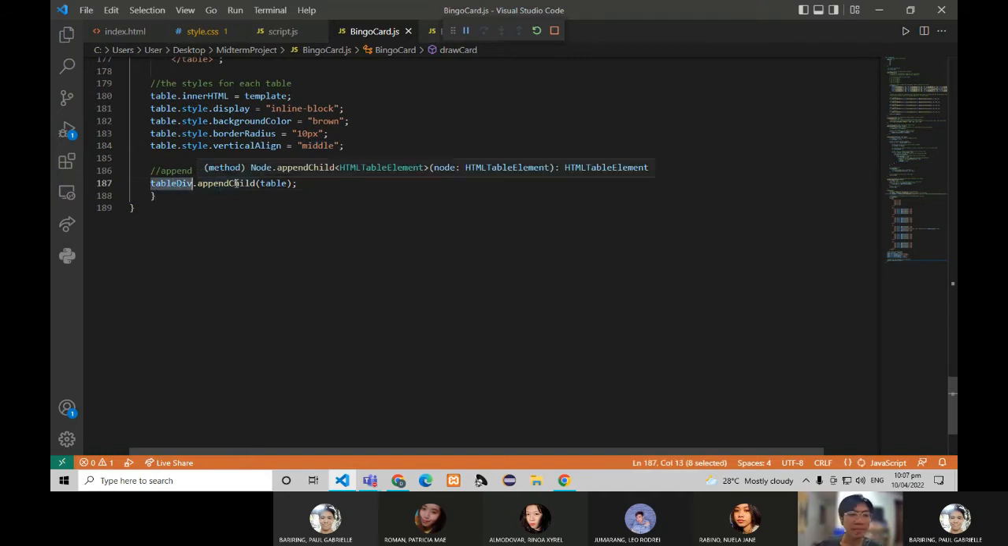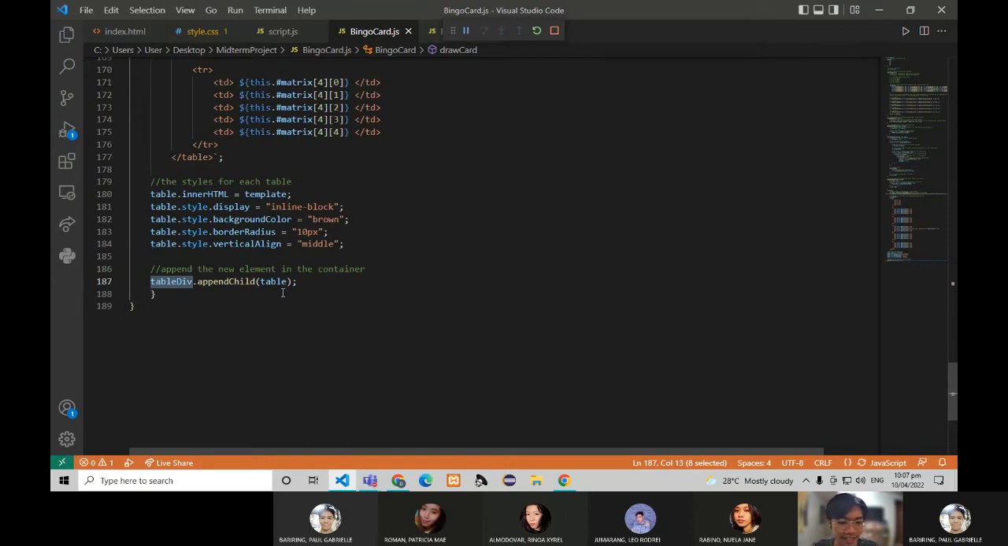Then the table div, which is the container of the cards, will be the parent, and the child is the table we created.